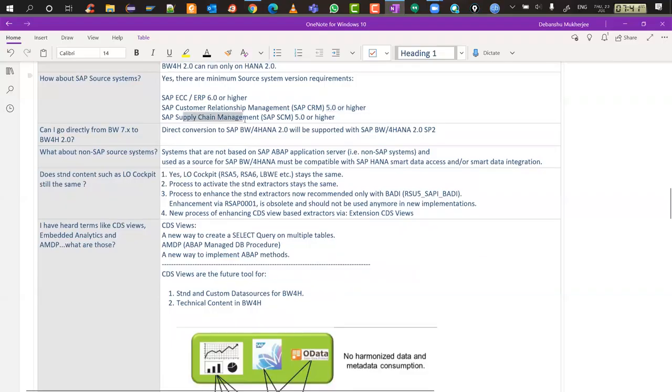And if you have supply chain management, SCM, it should also be 5.0 or higher. So these are certain minimum mandatory requirements for the source system to work with BW for HANA.